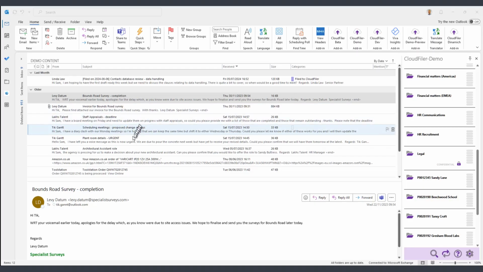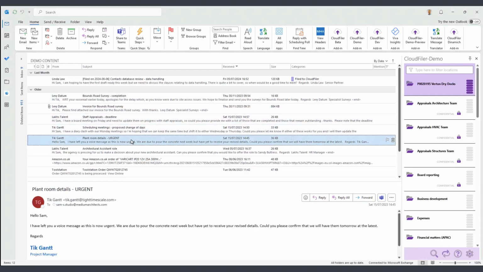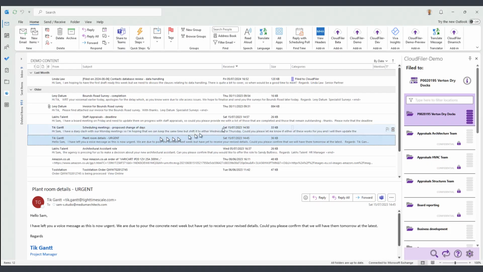So when I click this email, you'll see that the suggested filing location is Virton Dry Docks, and above it, it's showing that the email has already been filed and that it was filed to the suggested location. If I hover over the info icon like this, you can see that it was filed by me on the 10th of February. If it had been filed by a colleague, it would show their full email address.